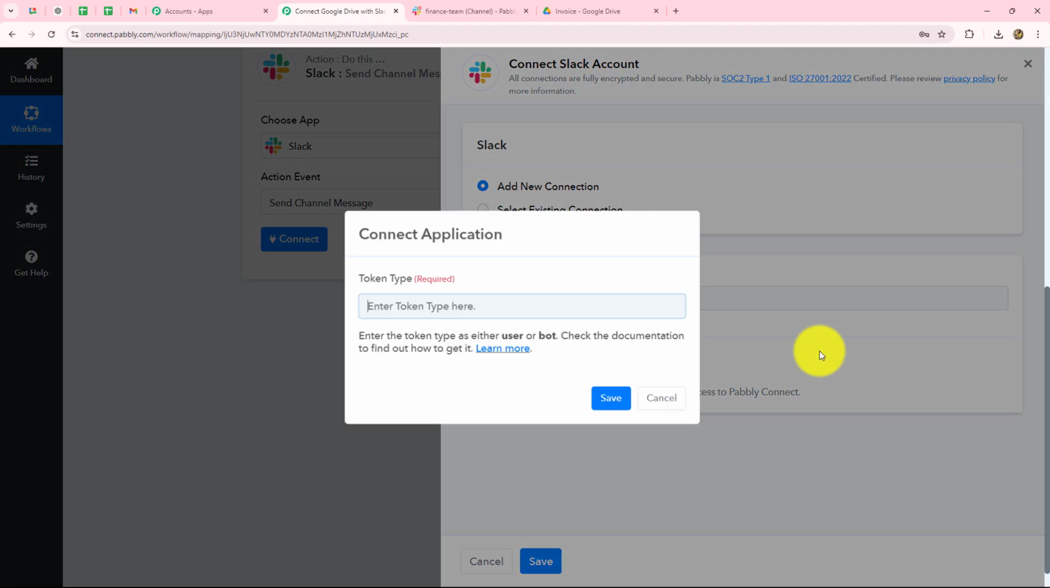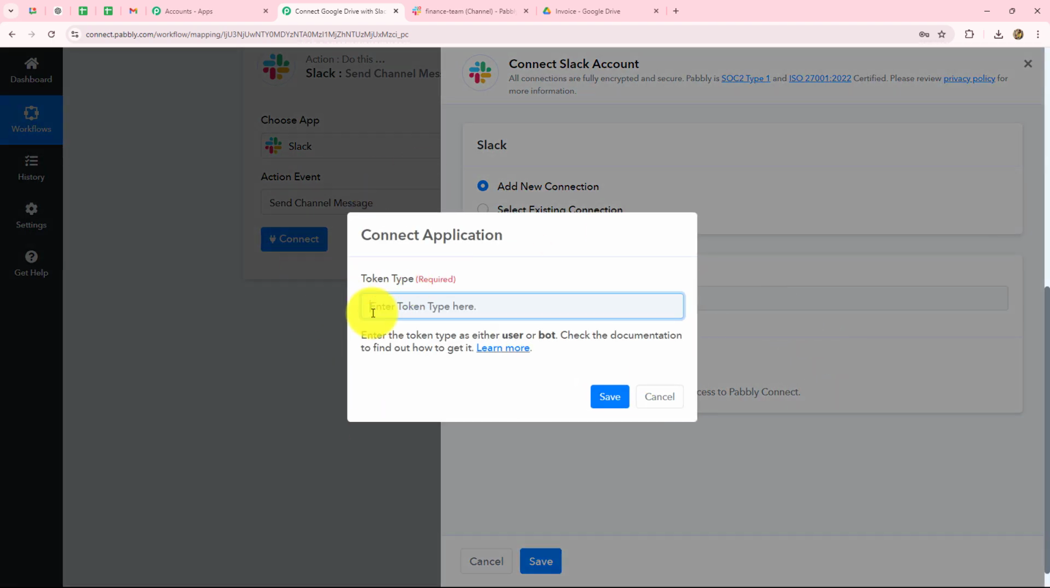We'll click on connect with Slack, and here it is asking us the token type. We have to enter a type of token through which we want to set up this connection, and we have two options over here. Either we can use a user token type or bot token type.